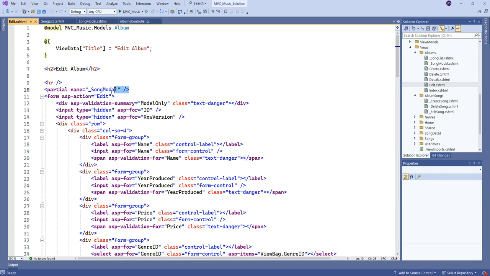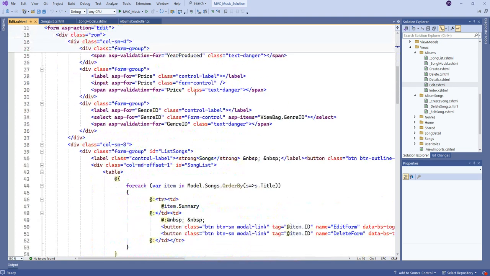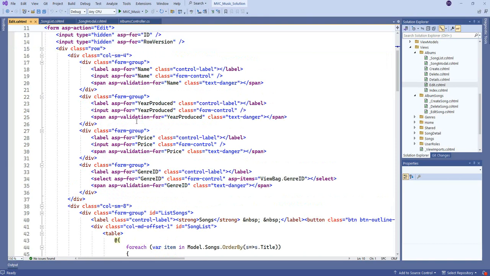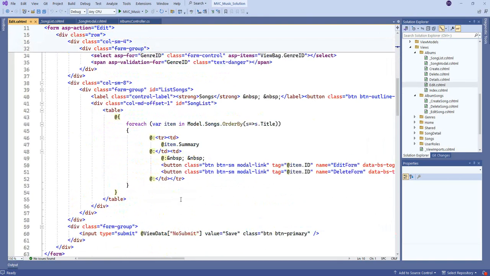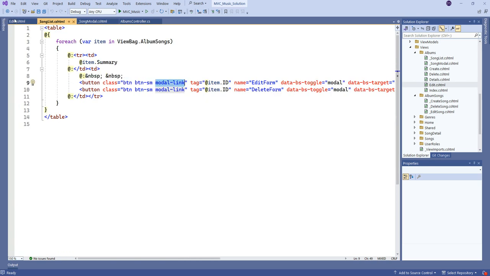So notice this. We have our partial up here for the modal itself. So that's already ready to go. It's just not displayed yet. And what else do we have in here? When we come down, the usual things for editing the name, year, produced, price, etc. And here is our song list. I could actually dynamically pull it, but since it's just there, I might as well, the first time the page appears. Notice here's an ID for this particular div containing this table listing all of the songs. So this code is identical to what's inside the actual song list partial view.